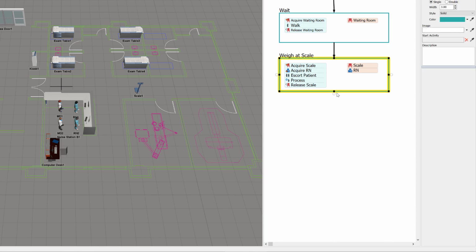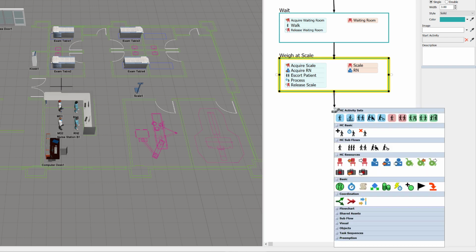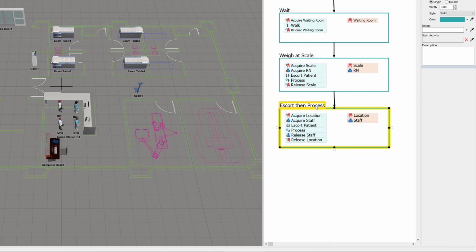Let's now create an escort then process activity set downstream of this Weigh at Scale activity set. This will be used for escorting the patient to their exam room. So first, we drag a connection from this container, release in a blank area below, then choose Escort then Process Activity Set. We'll rename the container Bed Placement.